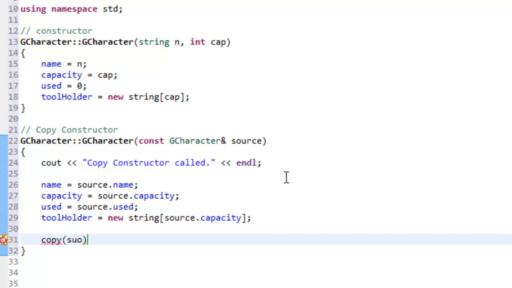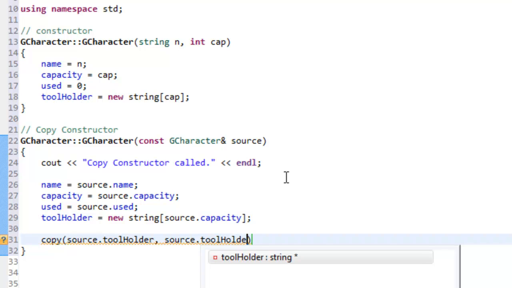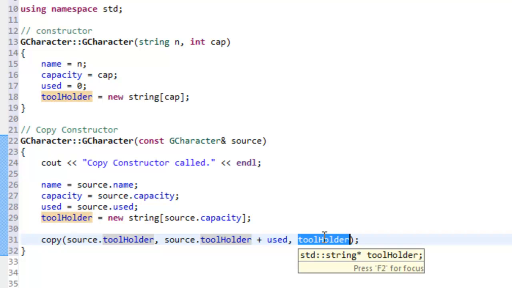So we'll specify source.tool holder, and that there is just simply a pointer. So the name of our array tool holder will get us to the very first element of the tool holder array, and then we can say source dot tool holder, and then do some pointer arithmetic where we add on used. So that specifies how many elements we need to shift down, and then we want to copy that to tool holder. And this tool holder here is associated with the object that's just now been constructed.